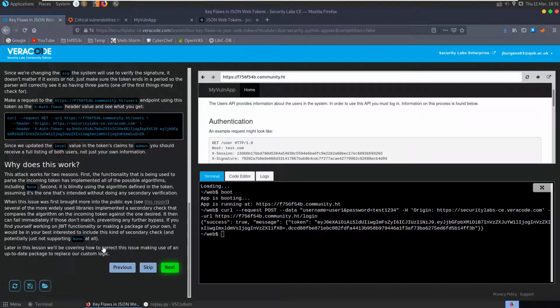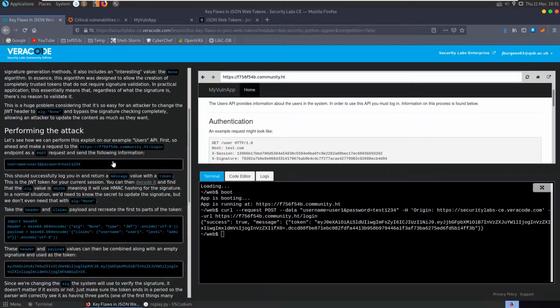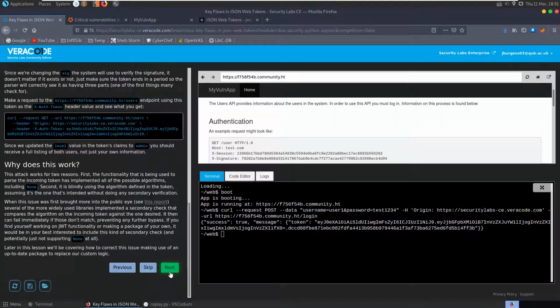And it says that later on we'll be looking at how we can correct this issue and make use of an up-to-date package to replace our custom logic, which is what introduced this vulnerability. So let's move on to the next section.